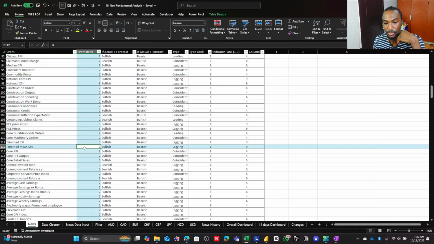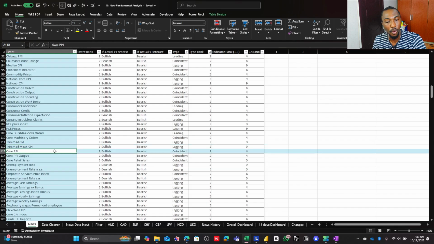For example, if you look down here, you'd see trimmed CPI is high, trimmed mean CPI is high, core PPI is actually medium. But if we look at the PPI itself, it's high. So situations like that, pay attention to them. They're important. That is for event ranking.